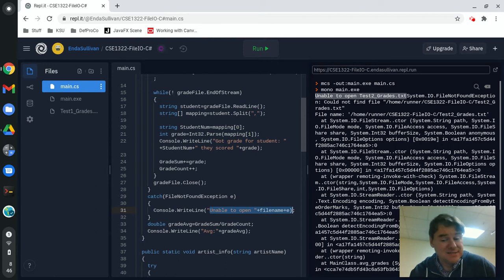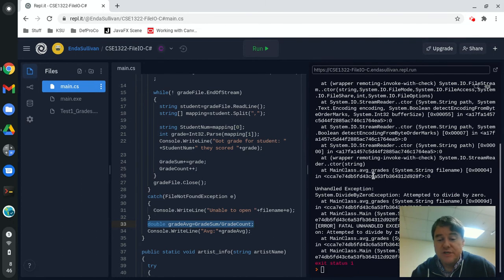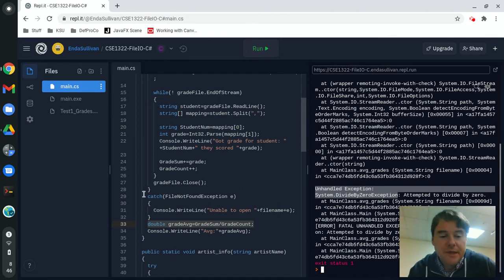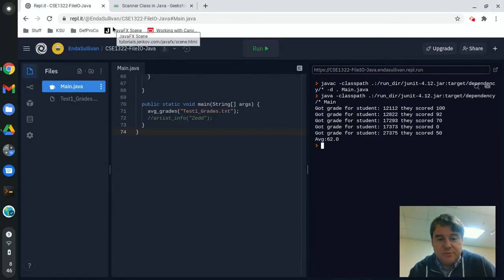You'll notice I didn't stop the method. At that point, it actually went on and tried to calculate this, which of course is an error. So that throws another exception because I'm going to get a divide by 0, because at that point grade count is 0. So that was bad programming. All right. So that's all that. And just to prove the point that Java did actually eventually work, there it is. And it calculated the same average, which was 62.